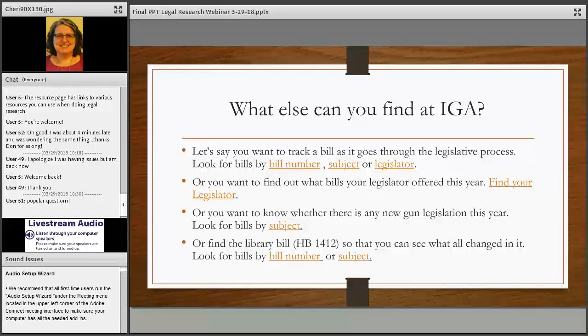You can find bills by bill number, by subject, by legislator. You can find who your legislator is by putting in your address.